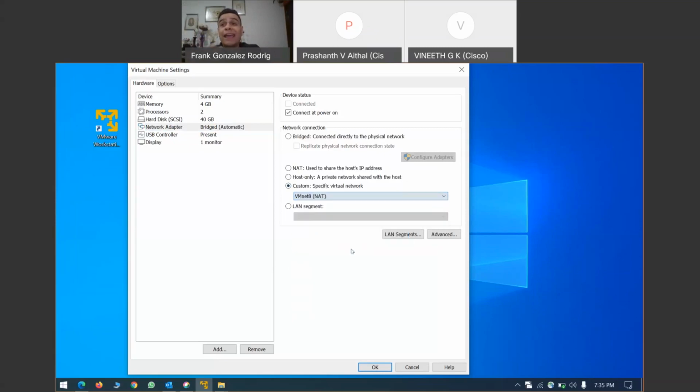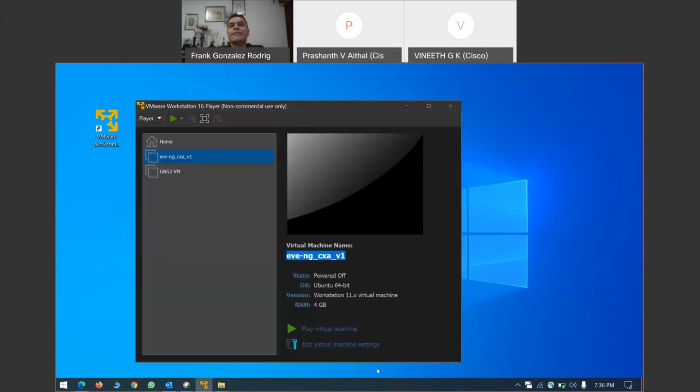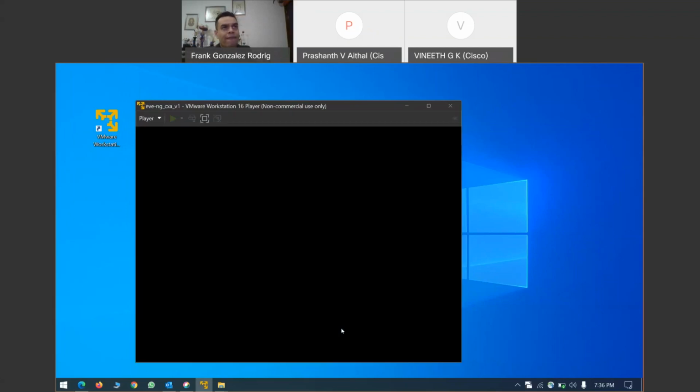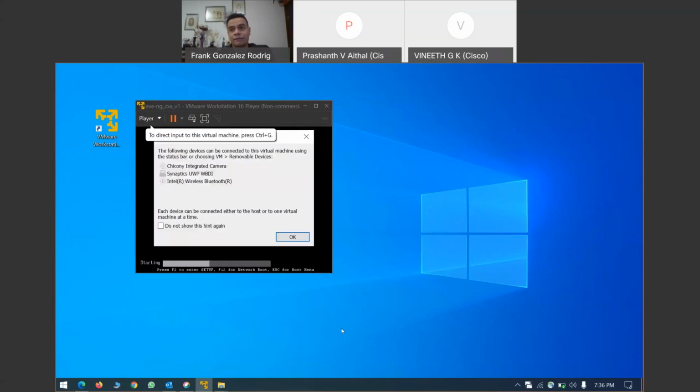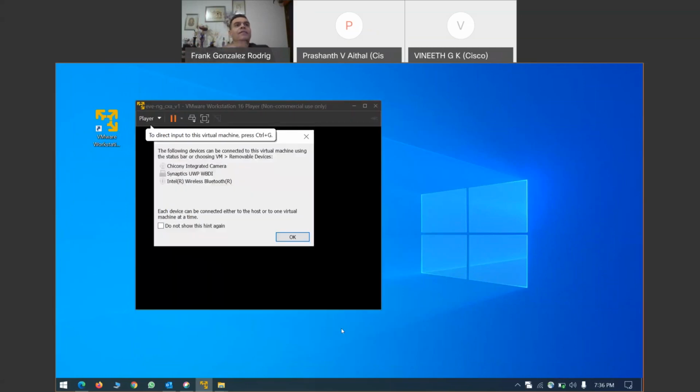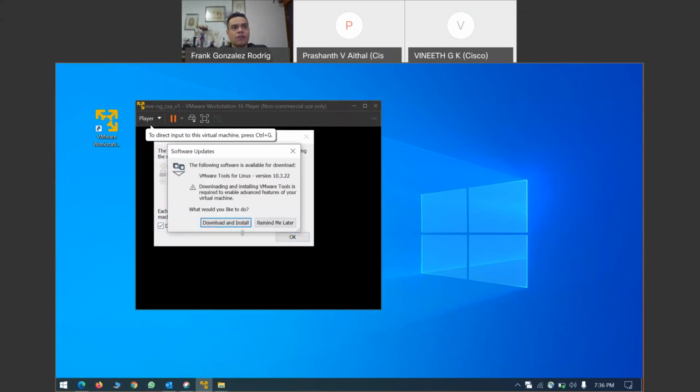Commonly it is VMnet8. So perfect. As soon as you select that one, click on OK. Fantastic. As soon as you have these two steps done and everything is correct, right now, play the virtual machine. And the virtual machine starts playing. Don't worry about it. Just click on, do not show this hint again. Just click on okay.